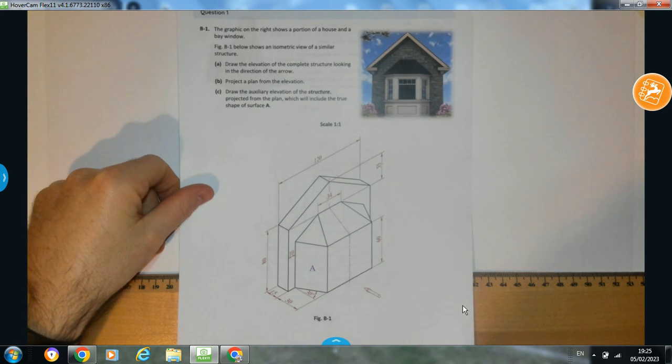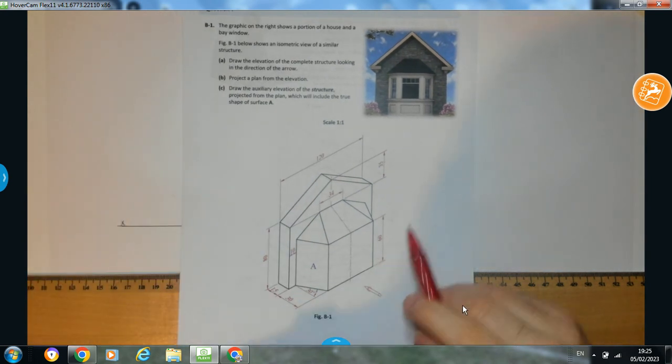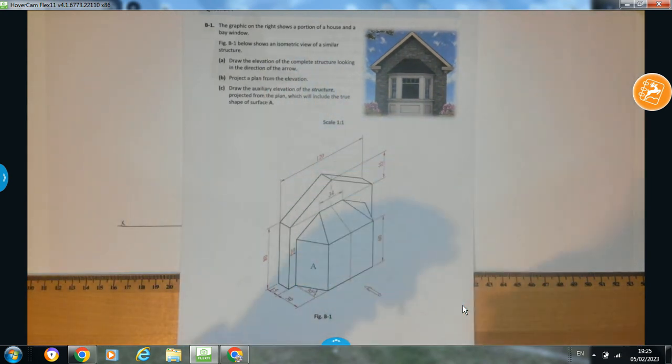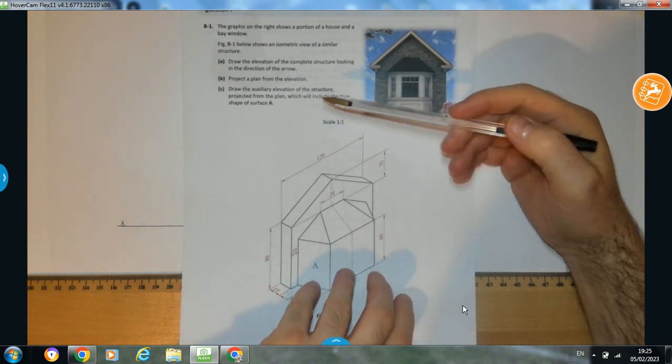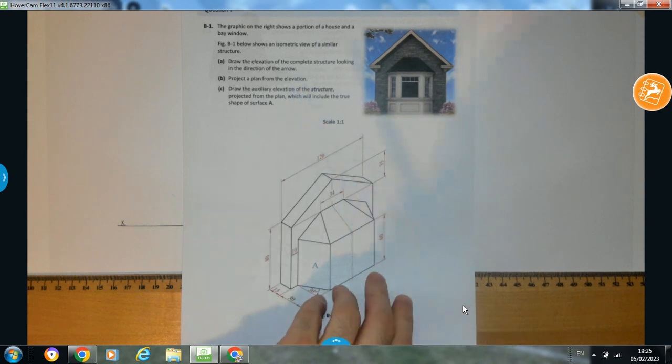Hi folks, so what we're going to be doing in this video is a question from the Leaving Cert Ordinary Level paper. It is the 2018 Section B Question 1. The topic revolves around the area of orthographic projection and auxiliary.